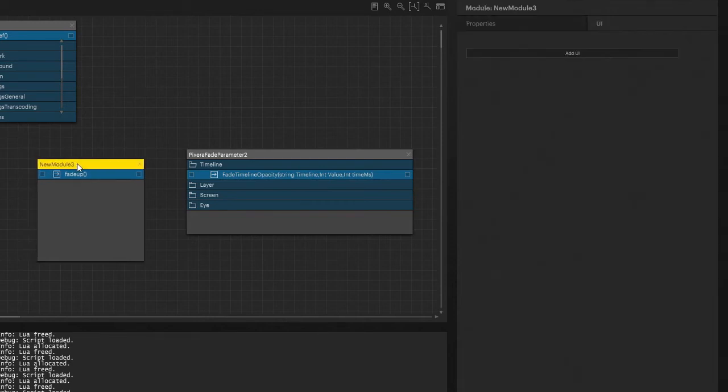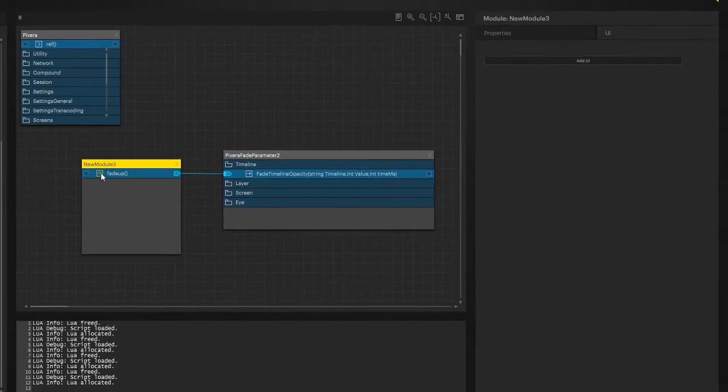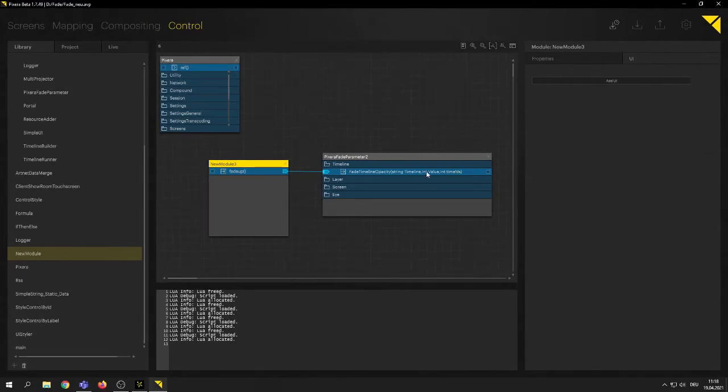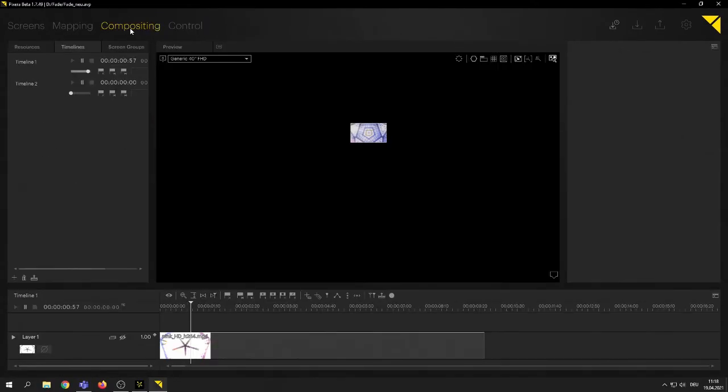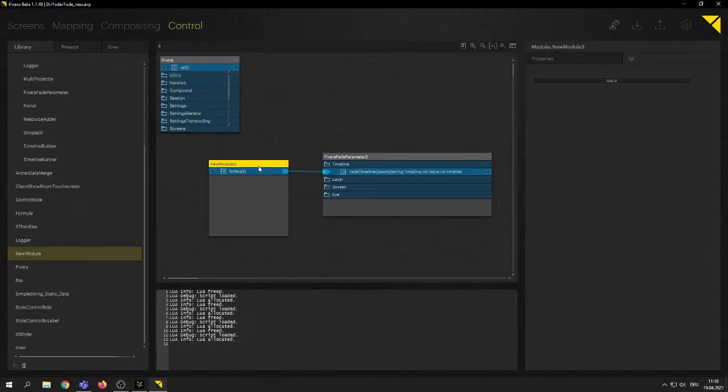Okay, and now I need to connect my newly created action with my action inside of my Pixera fade parameter too. So once I execute that fade up, it should actually pass the values into Pixera fade parameter, and this should trigger that the timeline is actually doing an upfade. Okay, let's see how that works. And fade up. Whoop. And here we go. So that works.